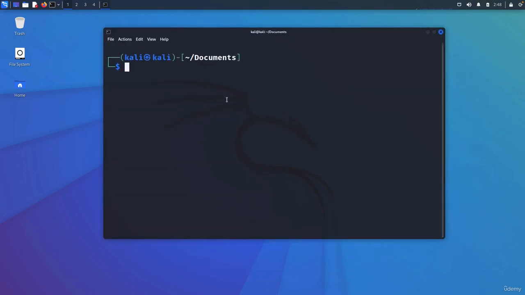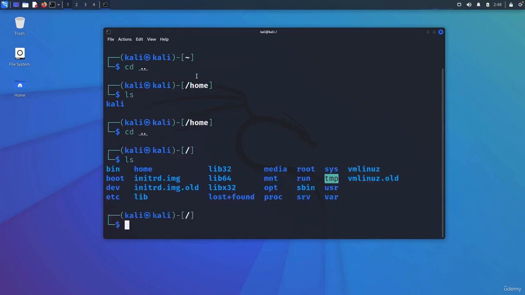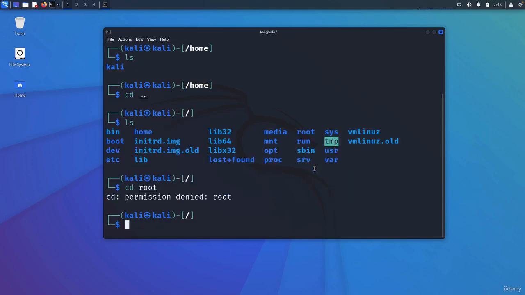I'm inside of the documents. It doesn't even matter where I am right now, because I'm gonna go back to the root folder. Okay, I'm gonna say cd .. cd .., and I'm again gonna do that, and here you go. Now I can see the root folder over here. Let's assume that I want to go over there. Of course I cannot do that with the Kali user.